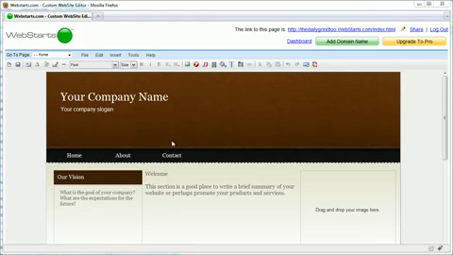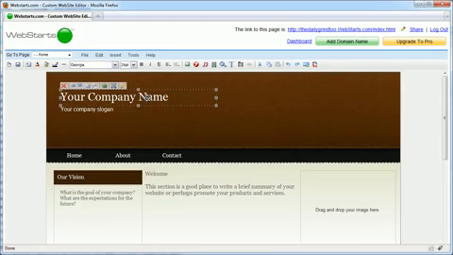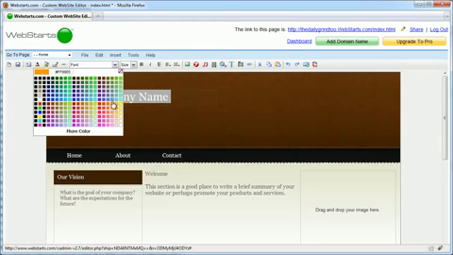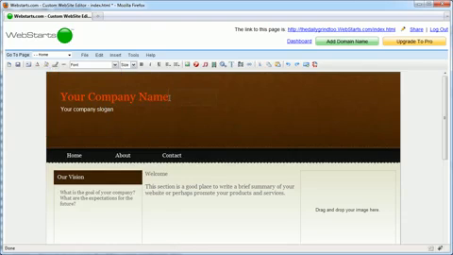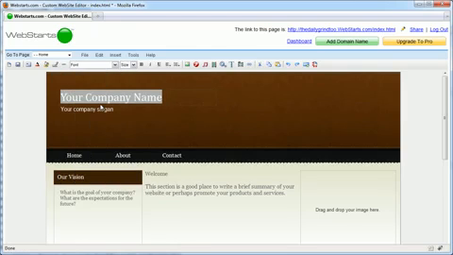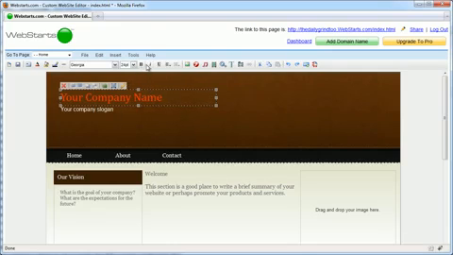Working with text. You can edit the text of any web page simply by clicking on it. Then clicking on the pencil icon, you can then change the color of the text by selecting it, clicking on the foreground color option, and choosing your color. You can edit the font by selecting the text you'd wish to edit and choosing a different font. You can also add other properties like bold, italics, and underline. You can change the size of your text by choosing it from the drop-down.